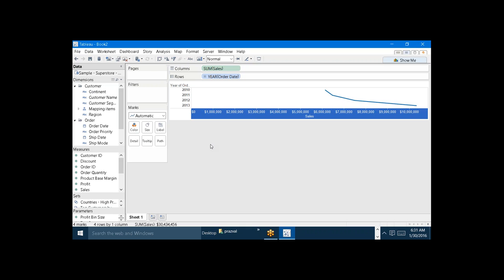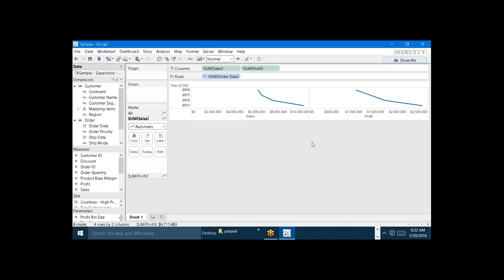So now here we have one more measure. What is that? Profit. So just drag the profit and drop it into columns. So here we are seeing two axes. Just observe carefully here. Here we are seeing the sales axis and also the profit axis.